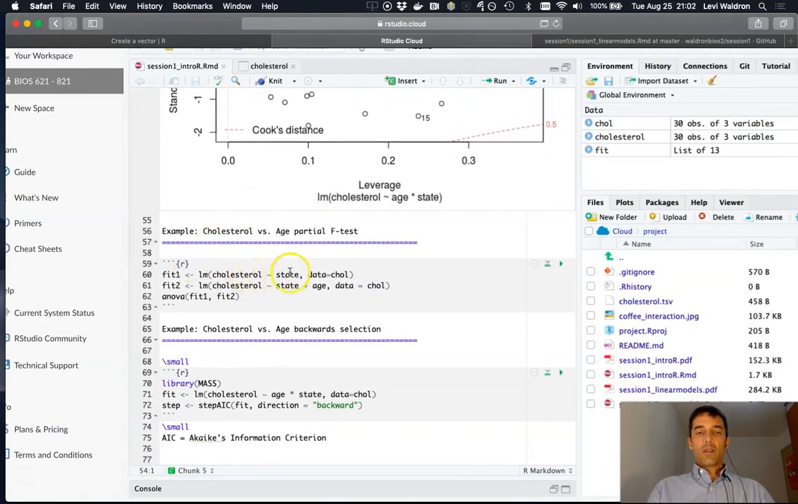Now, if I wanted to look at the effect of age, we did it in the previous plot, but I'm just going to do it another way here by fitting two models. These two models are nested. We call them nested because fit 1 contains state, and fit 2 contains state plus age. So fit 1 is nested inside of fit 2. When we have nested models, we can do this ANOVA.